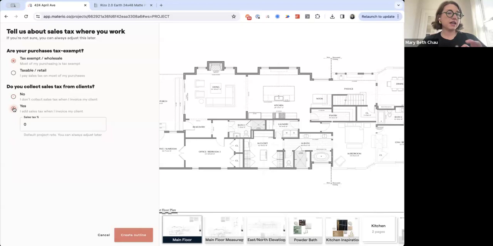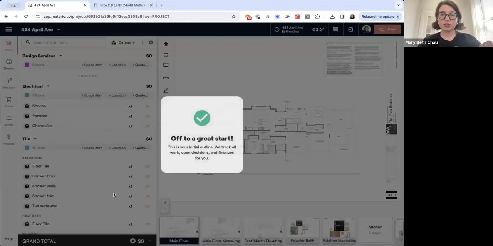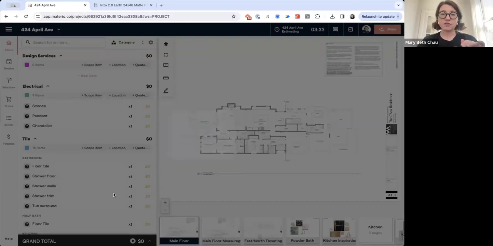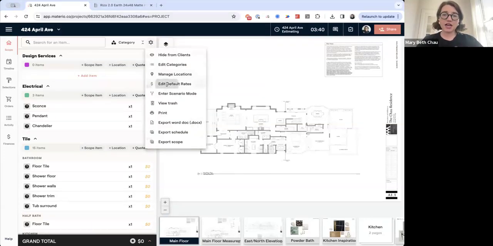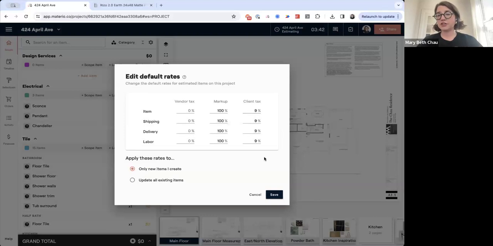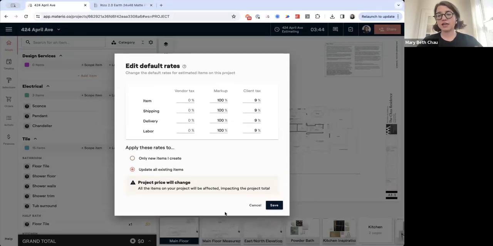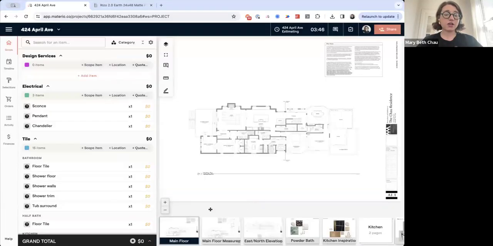Tax exempt, yes, and we're collecting sales tax. We'll go ahead and put in the tax rate. Again, this is project specific. If you're not sure what your tax rate is, you can always set your best guess and then speak with your accountant or check out some of the government resources on what the tax rates are for the specific area that the project is in. If you do find out that your tax rate is different, you can always come to the gear right here, edit your default rates, and then adjust your tax and update all existing items. So just know that is there for you if you need to change that. I would do that earlier on in the project if possible.